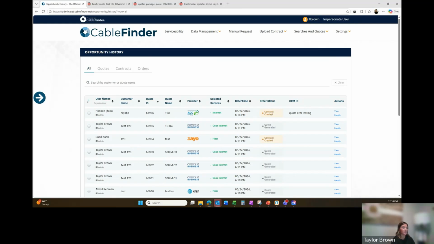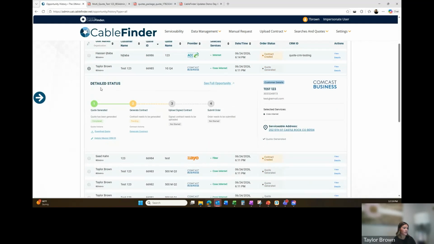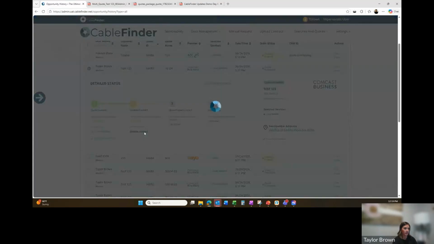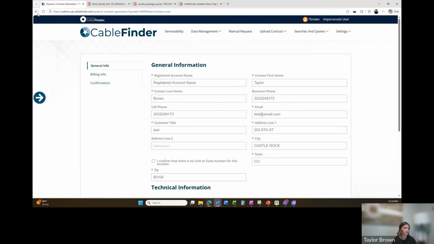And then your order status here, this opportunity is at the contract generated. This one that I did here, all I've done was generate the quote. I can click this little arrow here, and it's going to take me into a quick overview of what we're looking at here. So I can see my quote is generated. That's in the green. Next step would be to generate a contract. And then this is where I could come back in. Maybe I talked to the customer this morning or yesterday, and they want to continue forward with quote number 4. So I can come in here and click generate contract, and it just takes me into my contract generation field.